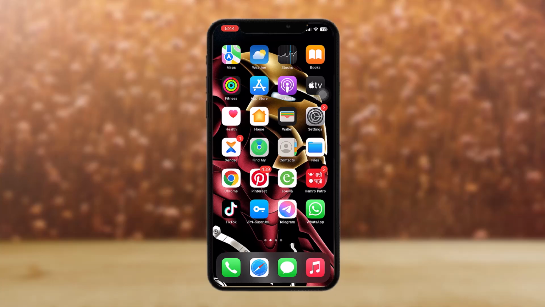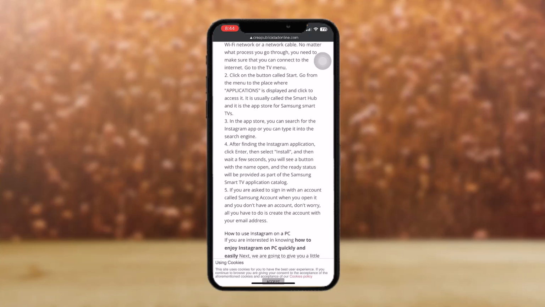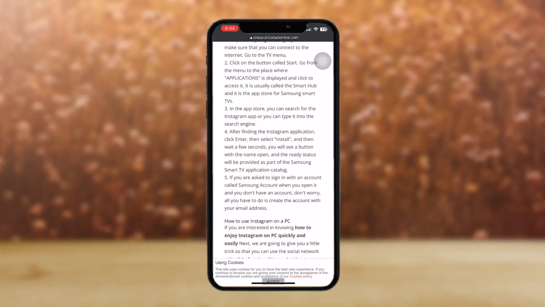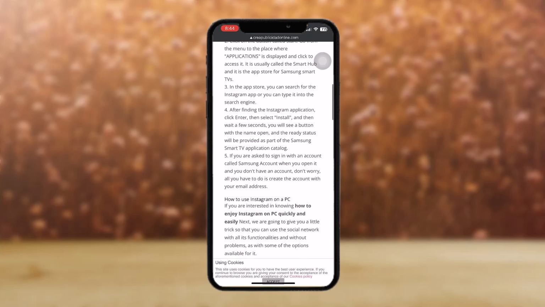So the first thing that you need to do is click on the button called Start and go to the applications. It is usually called Smart Hub, and it is the App Store for Samsung Smart TVs. Right now, go to the App Store.